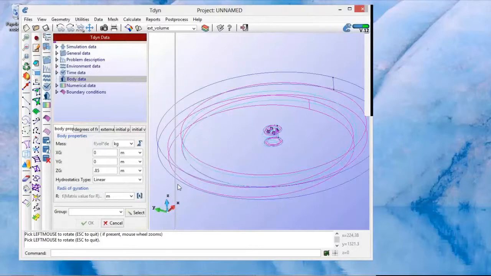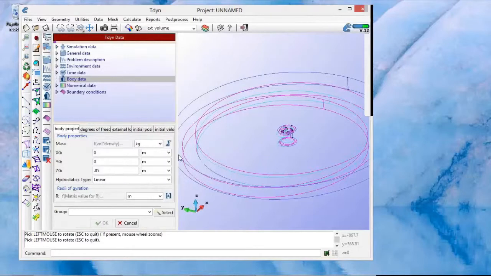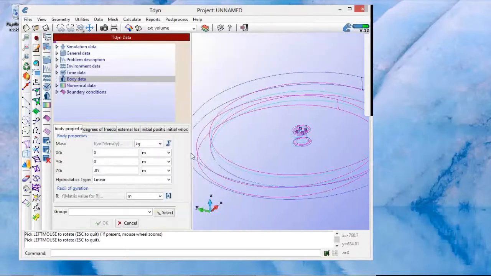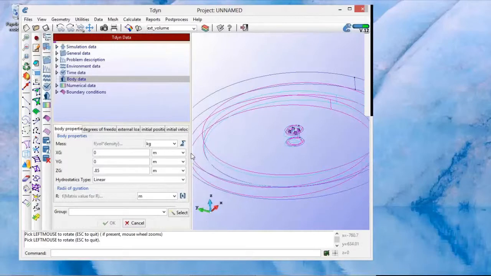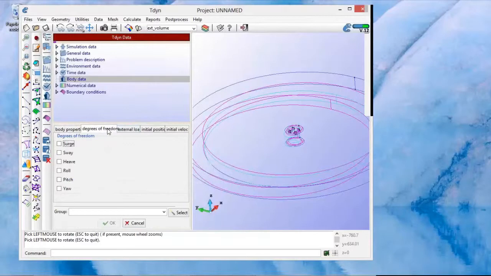And to make this window bigger, so you can see the tabs in the upper part for the different body definition options. The next step will be to define the degrees of freedom we want to analyze. In this case, we want to define the surge, heave, and pitch degrees of freedom.